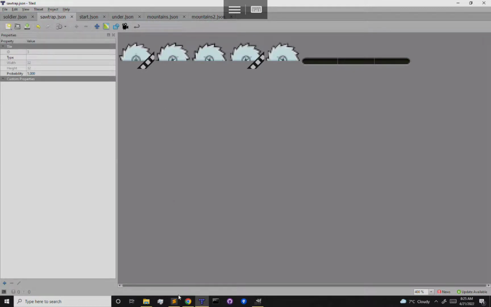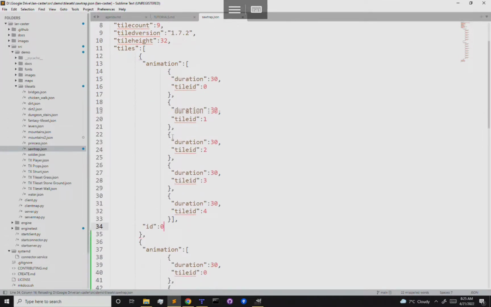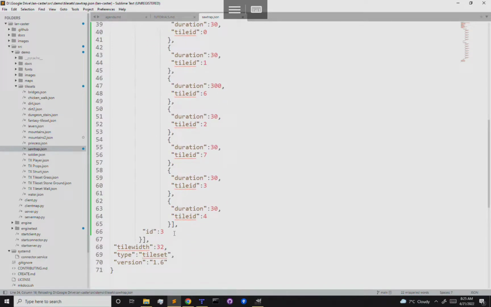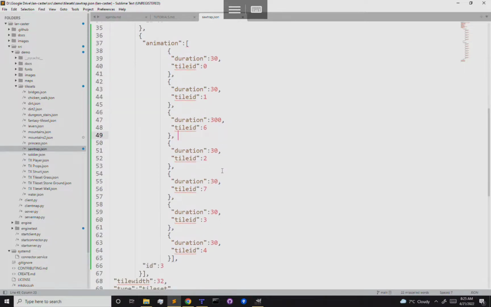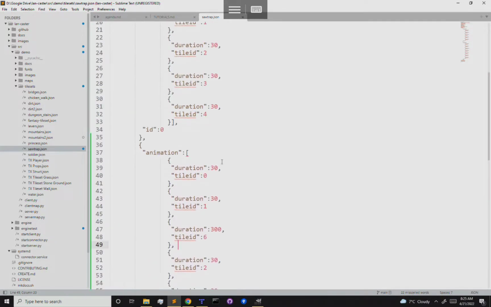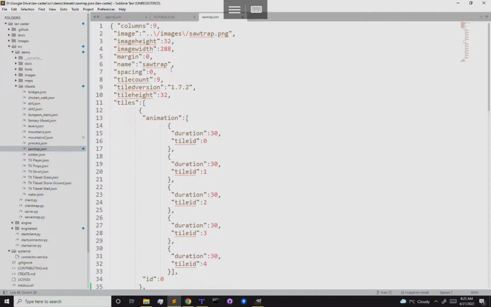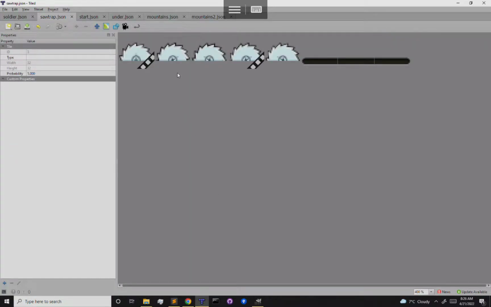So if I save my tile set, and I go back and look, now you'll see that tile 3 has an animation link to it with several tiles, and there's my 300 milliseconds, there's my 30 milliseconds, and the different tiles to be shown. Again, typically you don't need to work with the JSON file, but it's just useful to know that it's there. All right, so that's tile animation.